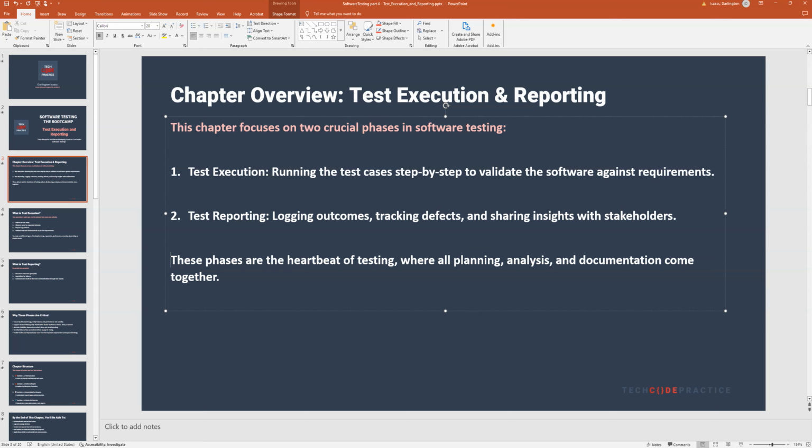And we're also going to be talking about test reporting, which is logging the outcome, tracking defects, and sharing insights with stakeholders. And that is also something you guys worked on last time because you created the test reports, and we're also going to see examples of how these test reports look. These phases are very, very crucial, where all the planning, analysis, and also the documentation will be coming from.